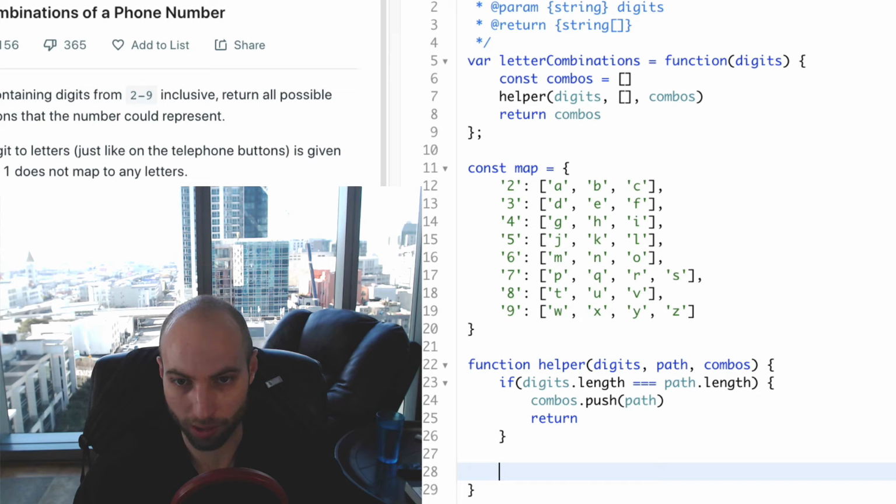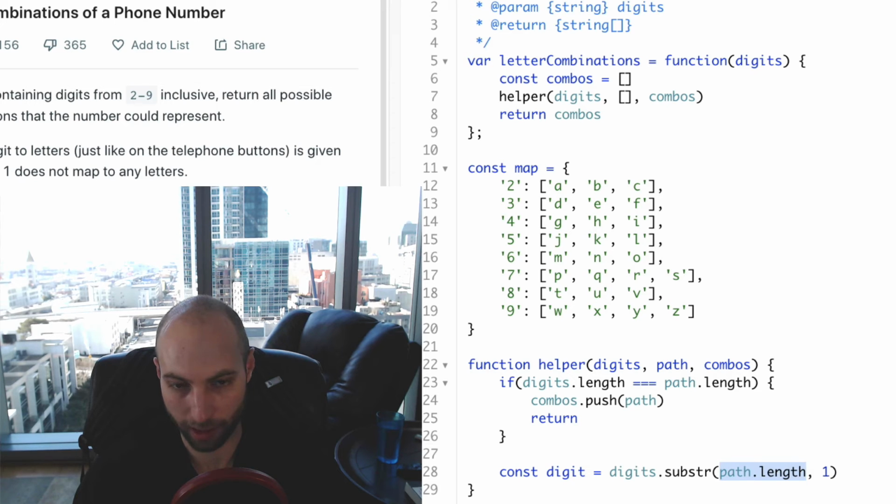And then we want to look at the current digit, which is going to be digits.substring. So if it was the first digit, it'd be 0, 1. So start at the 0th index and then take one character. But in the second iteration, we want to look at the second character. So we'll look at the path length, because in the second call, we'll have one thing in the path already. If it's the first call, there'll be nothing in the path, and we'll take from index 0.